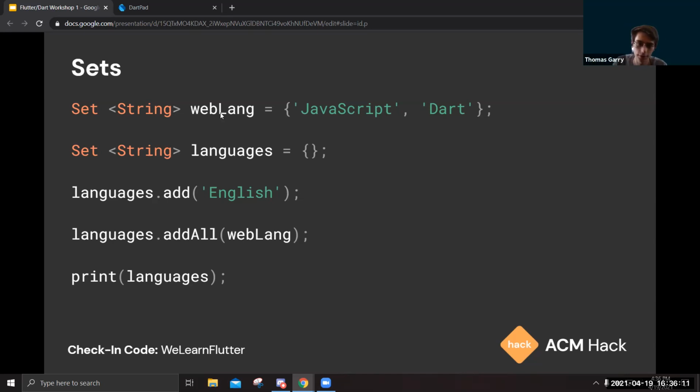So in this example, we have weblang and languages. And languages is just set to the empty set, which is not null, I believe. And so we add English to the languages, and then there's a method called addAll, which will add basically all of the other set. And then you could print it and you'd get English, JavaScript, and Dart.